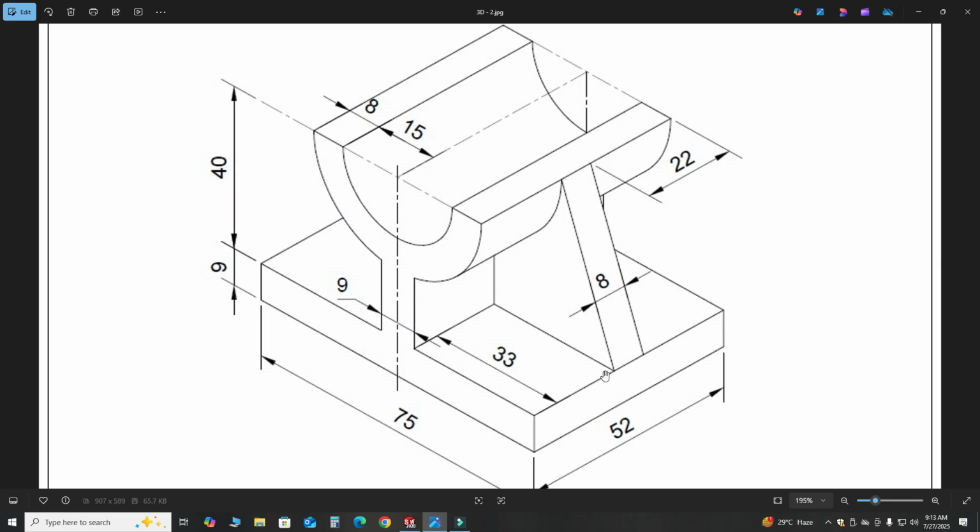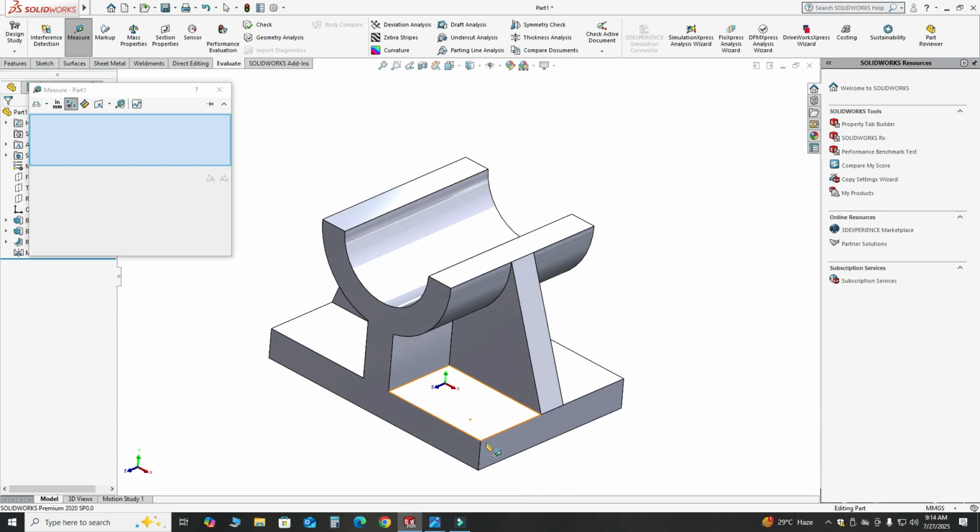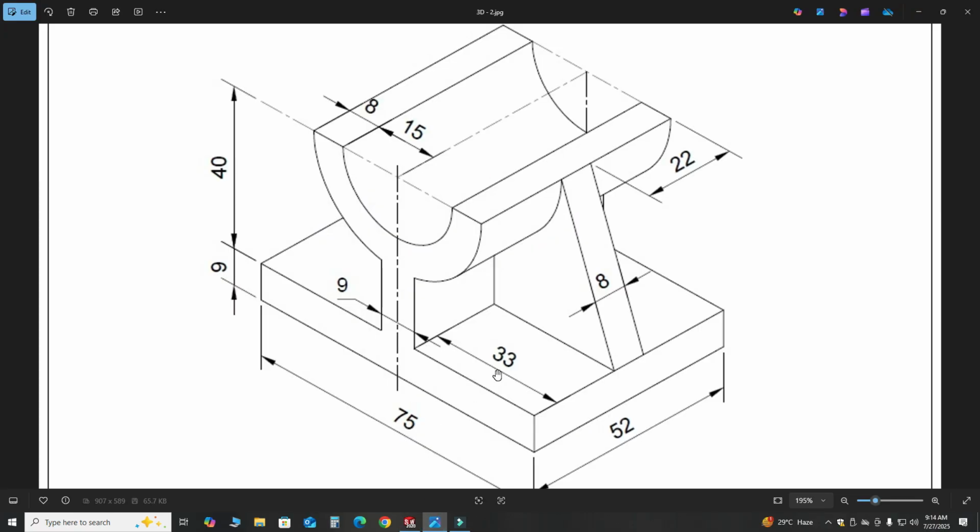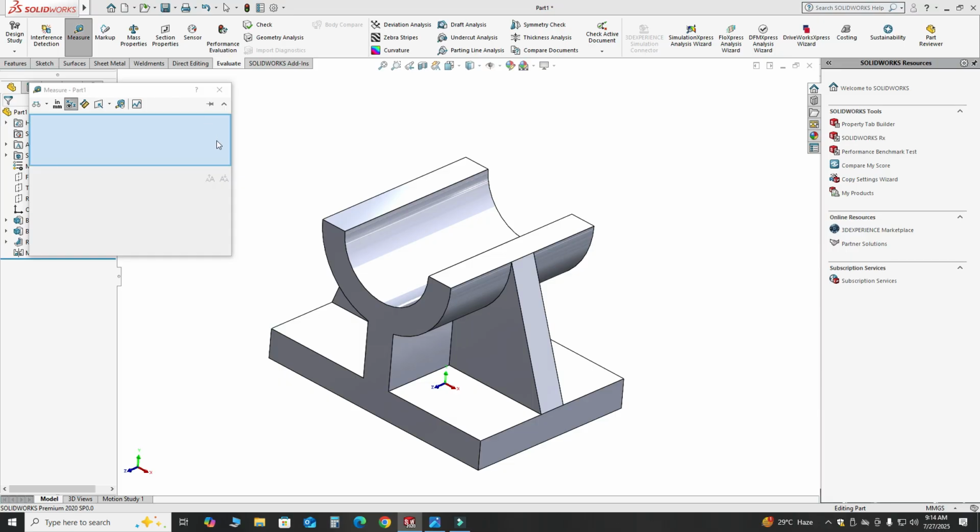Also, you can check this dimension. It is 33 millimeters from this edge to this edge. So for this, I will select this vertex. I will select this vertex, and you can see this dimension is 33 millimeters. You can see here as well, it is 33. Let's say I want to check the radius of this arc. It must be 15. Let's go to SolidWorks and let's select this arc. And here you can see radius is 15 millimeters, angle is 180 degree.